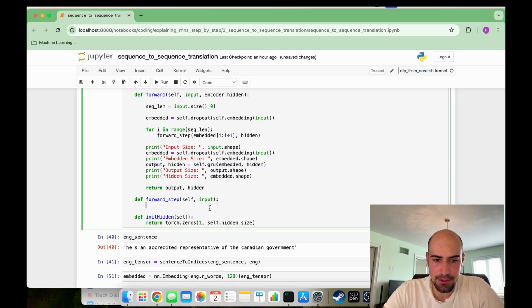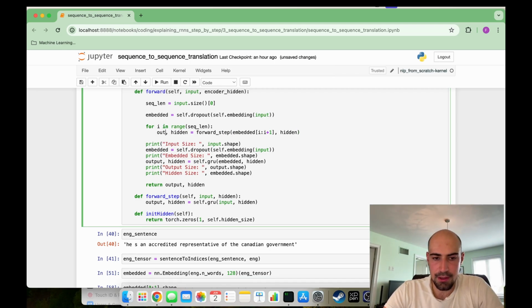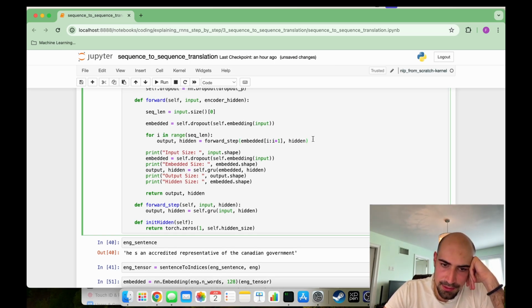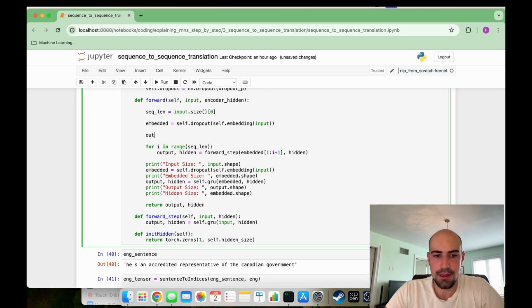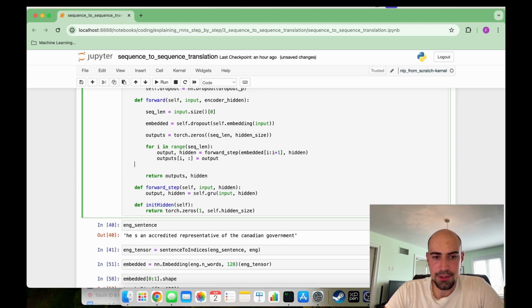And here is where we're going to get the output and the hidden from the input and the hidden. So output, hidden is equal to forward step of this, and we're going to need to collect all of these outputs. So how many outputs are we going to have? Well, we're going to have sequence length, and outputs at i is going to be equal to the output. Okay, so this is what it should look like.